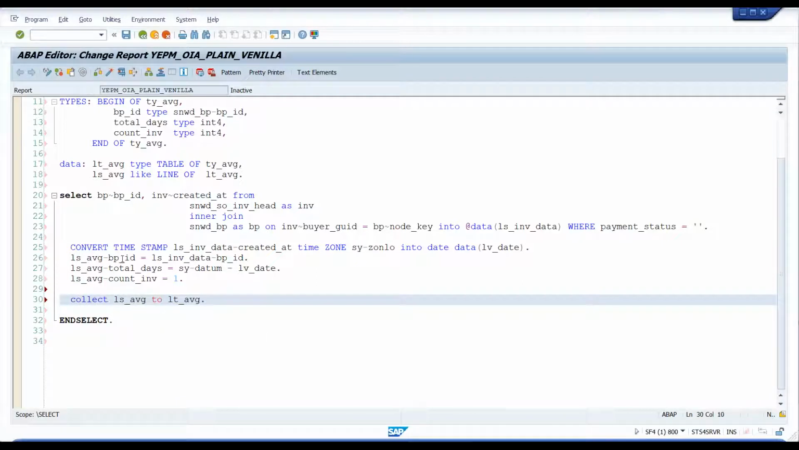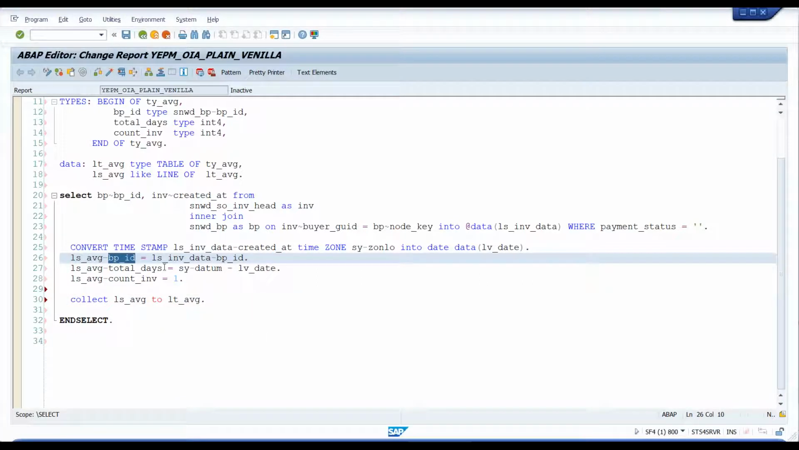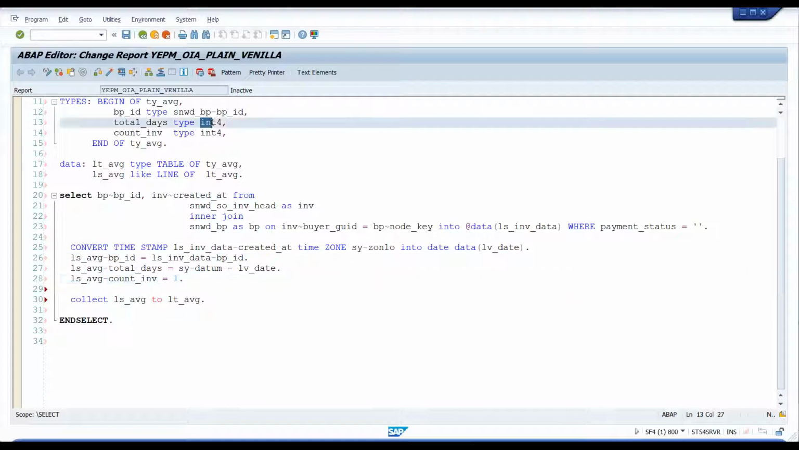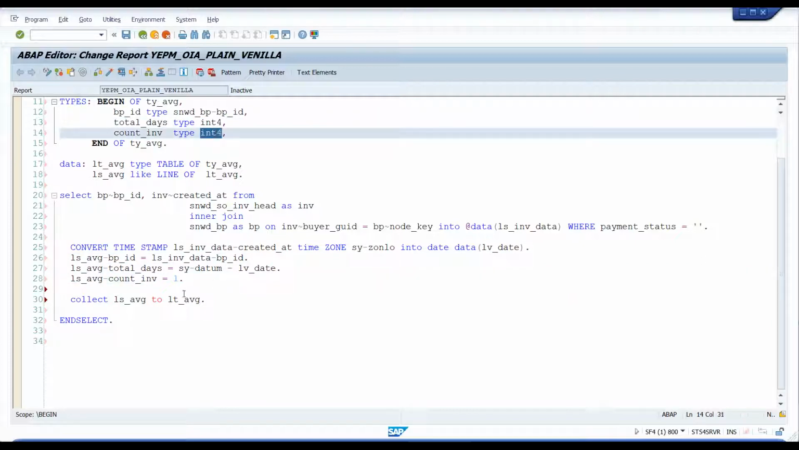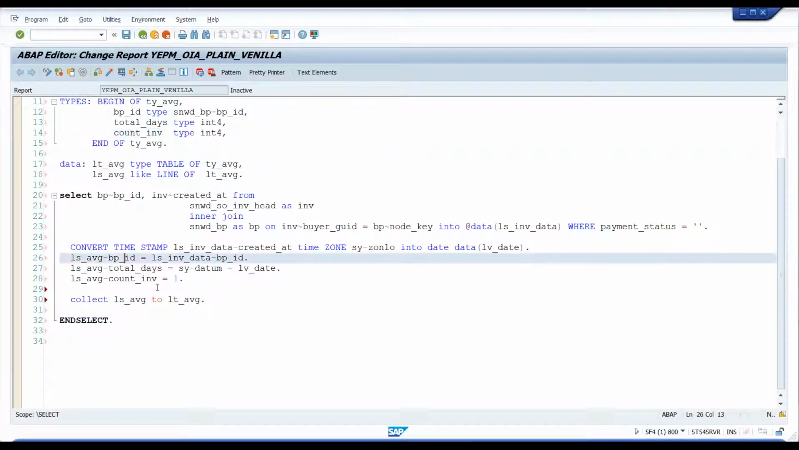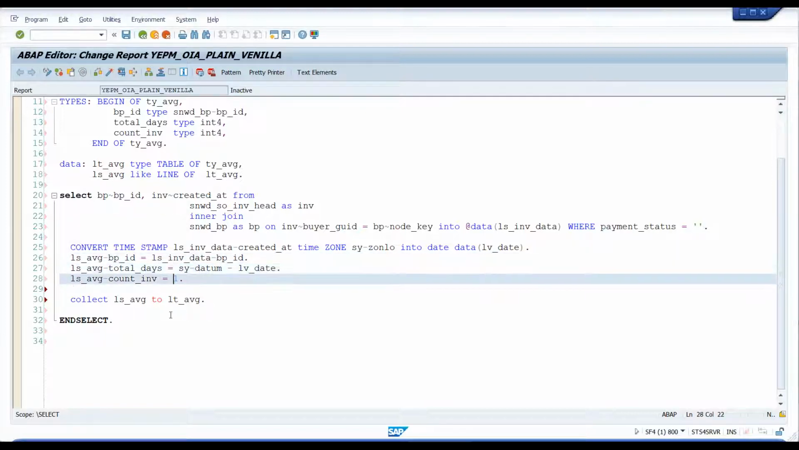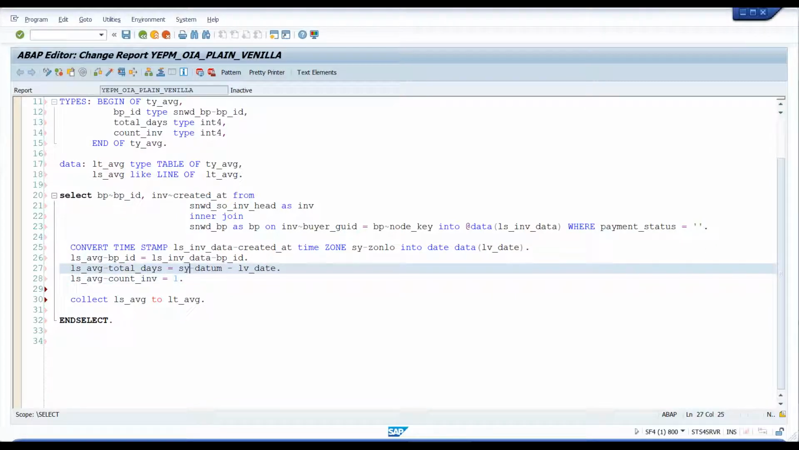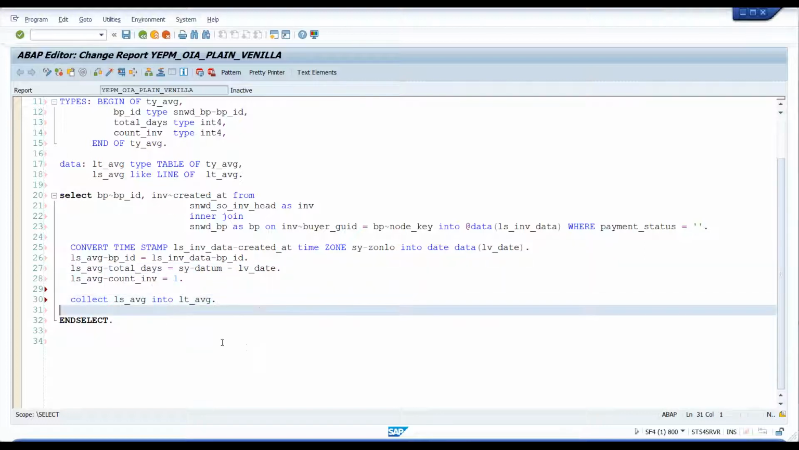So what it does now, the BPID is the character column, and these two columns, if you see, we put them as integers. They are numeric columns. So the system is going to total up these things always. It's not going to append new records. So for every business partner, when the same business partner invoice repeats again, it just does a total of this number of days and total count. So at the end, you're going to get the total number of days since all the invoices are open and the total number of invoices. Calculating a division between these two, you can easily calculate the average number of days. And the syntax is COLLECT this INTO the LT average.